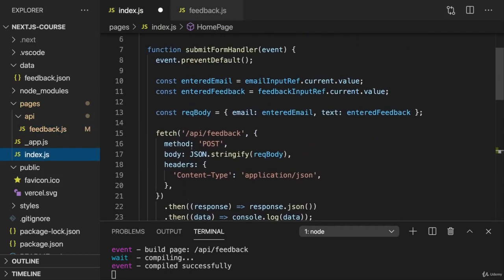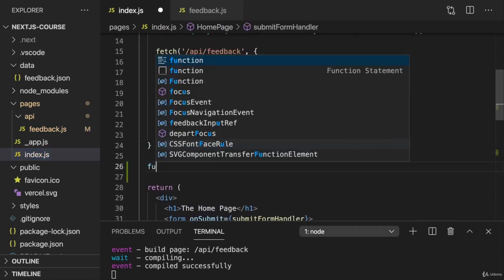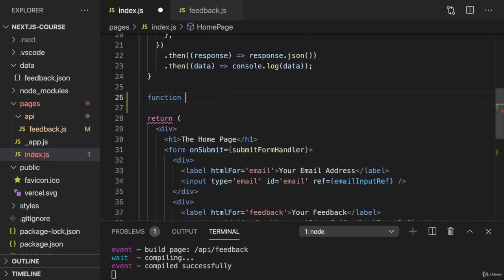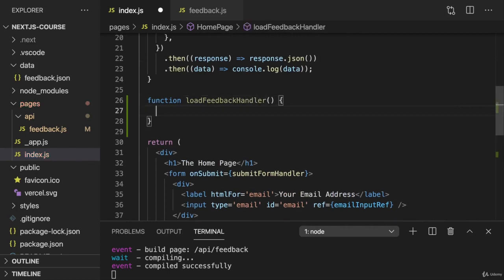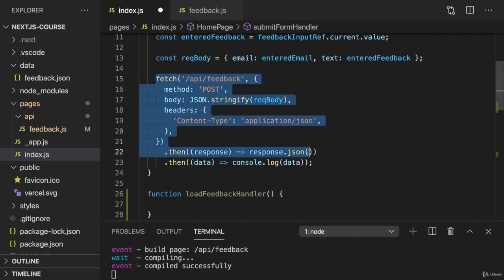For this, in the front end, in index.js, in my homepage component, I add another function which should be triggered when this new button is clicked. And that could be the loadFeedbackHandler function. Name is up to you. And in there, I also want to send a fetch request to /API/feedback.